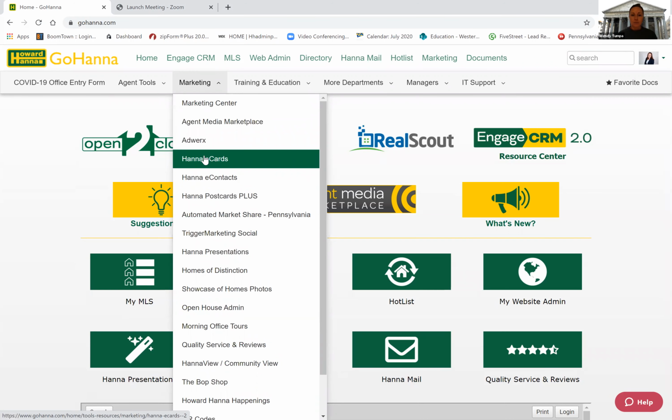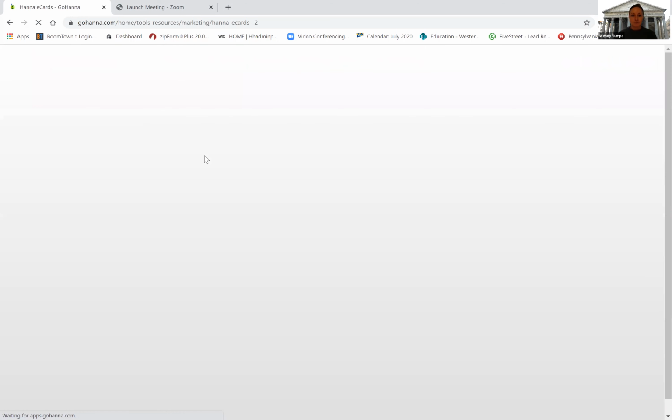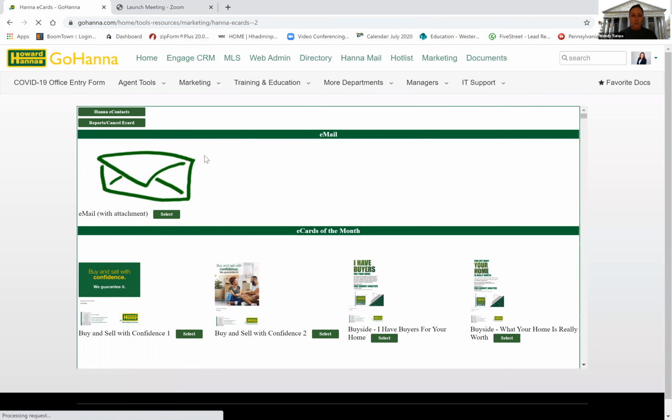Fourth one down is HANA eCards. This is the home page when you open up the program. And on the home page, you can start to see what is available.